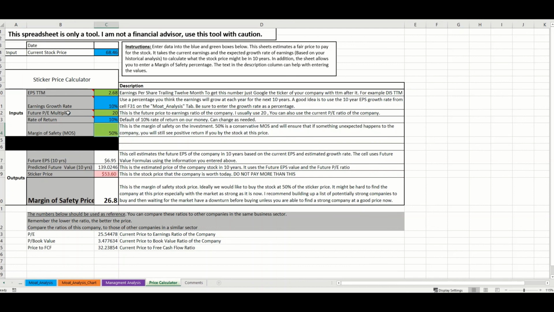Based on that, with a PE ratio of 20, the price per share of the company in 10 years, it's predicting will be $139. The tool is then saying that the sticker price today for that company, if you want a 10% growth rate each year, is going to be $53. So you don't want to pay more than $53 per share. There's a chance that you might lose your money if a recession or something happens. The margin of safety price is very conservative.